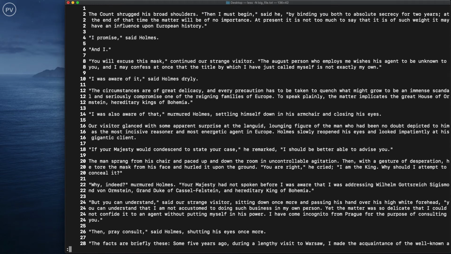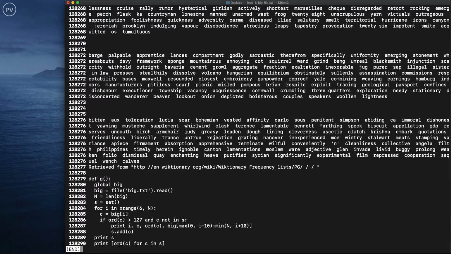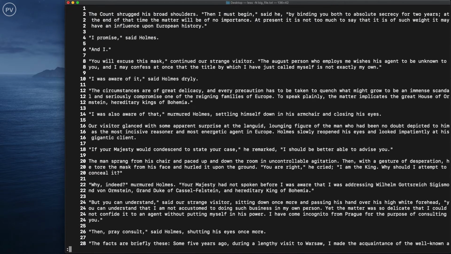If you wish to go to the end of the file, you can hit capital G, and you can see how big the file is. It's 128,290 lines, including the lines which are wrapped up, so it will be way bigger. So this is the end of the file, and if you wish to go to the start of the file, you will hit normal G, like a small g.